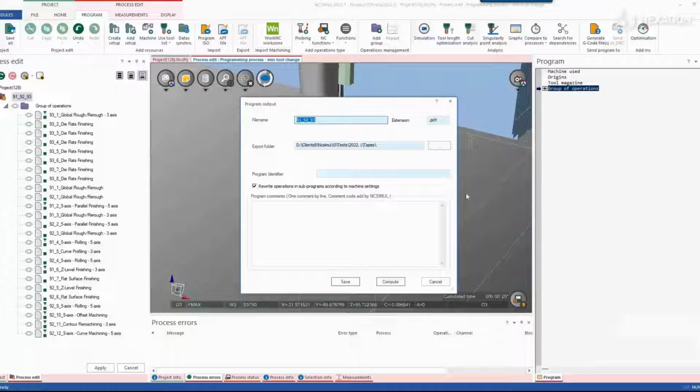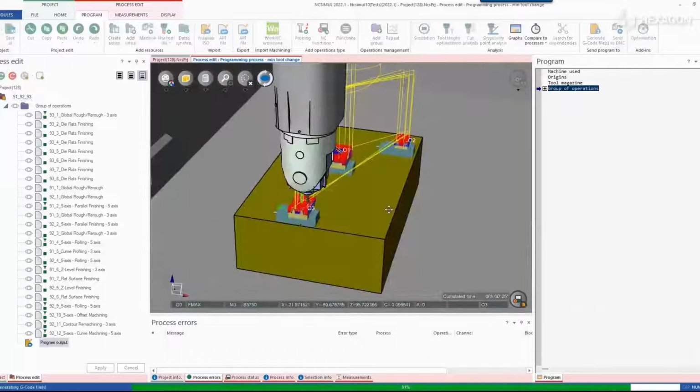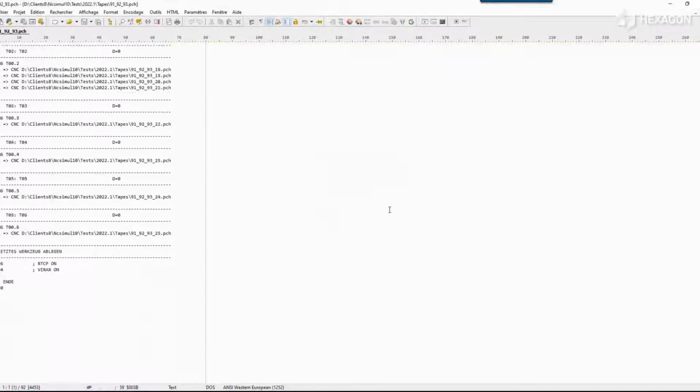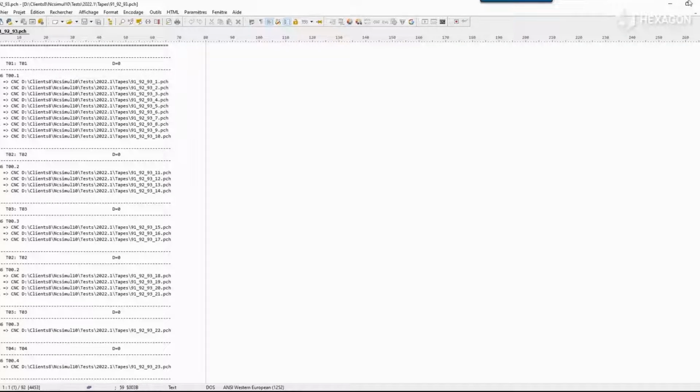With the Hexagon multi-part machining module, you can maximize the usage of your CNC machine, feeling confident to run lights out machining as a programmer, machinist, or operator.